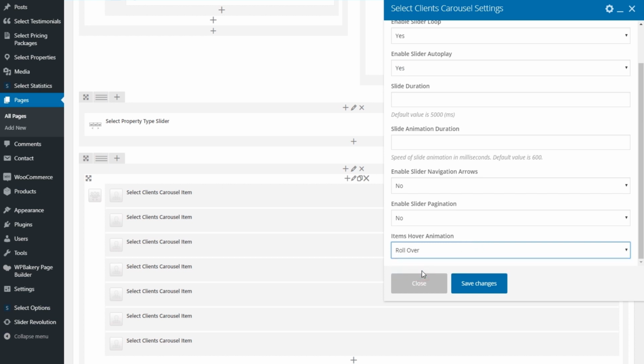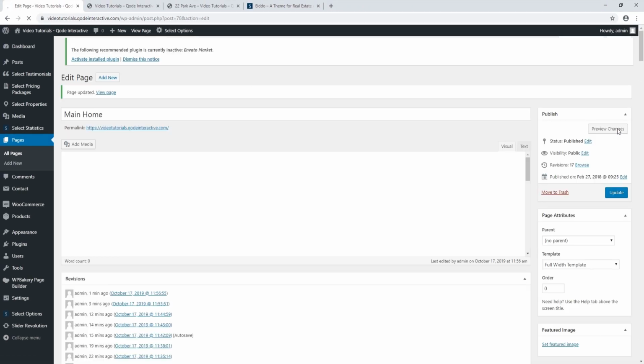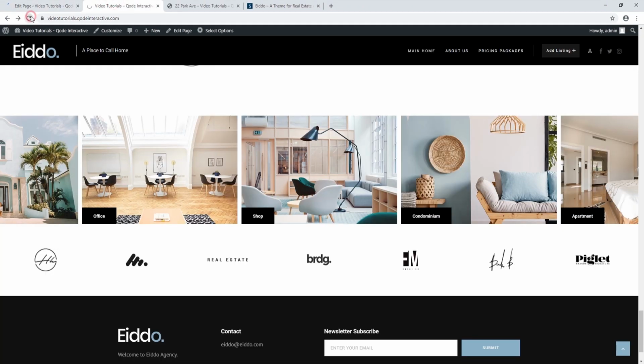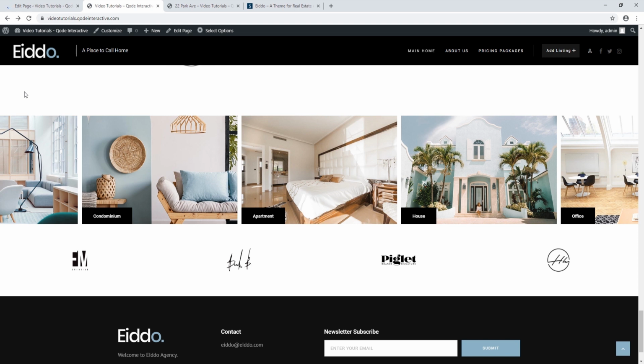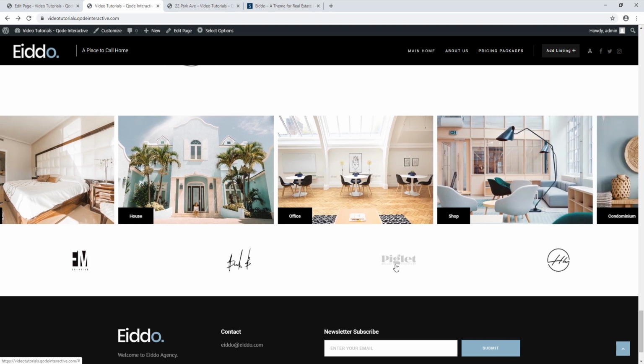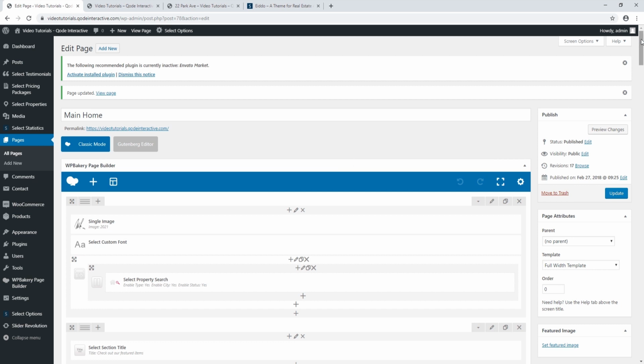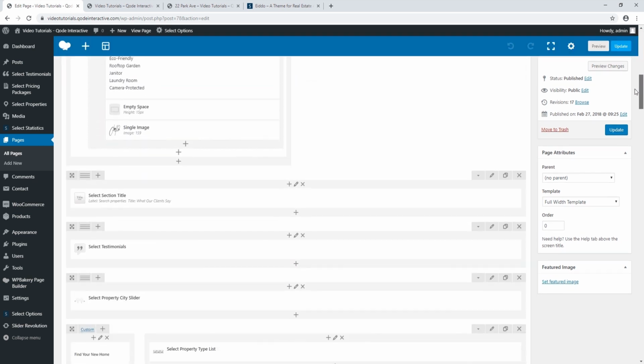So I'm going to go with that one. I'm going to save changes and update. Let's check it out on our page. Okay, so now we have 4 clients, and upon hover, they roll into a different image, the lighter one. And that wraps it up. I now have my own real estate website created using the AIDO real estate theme.